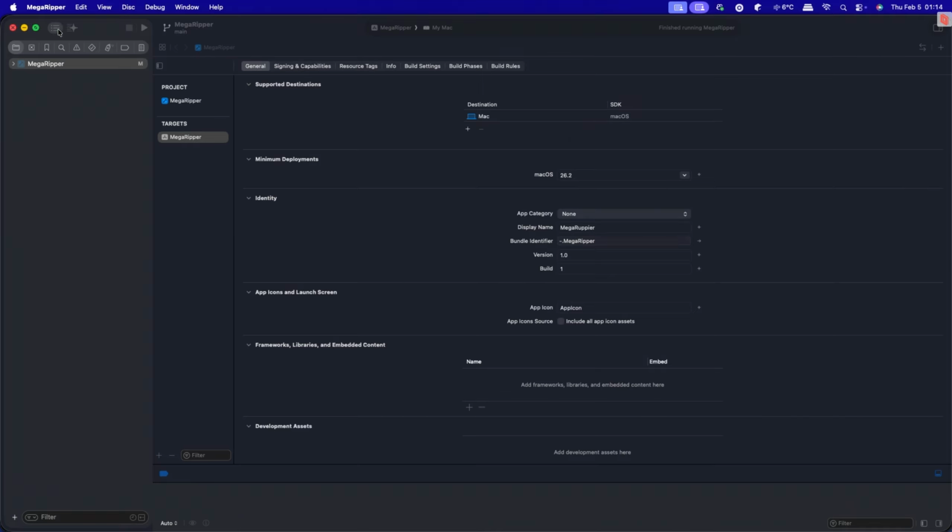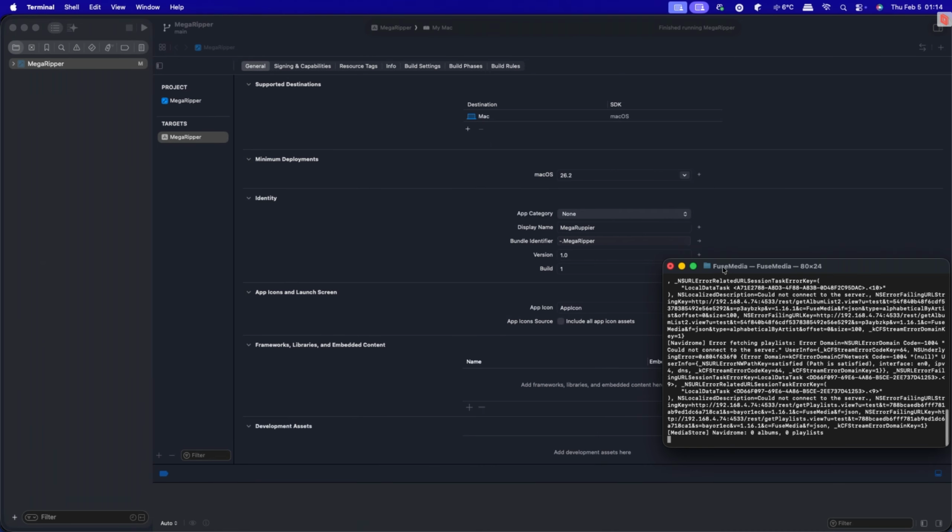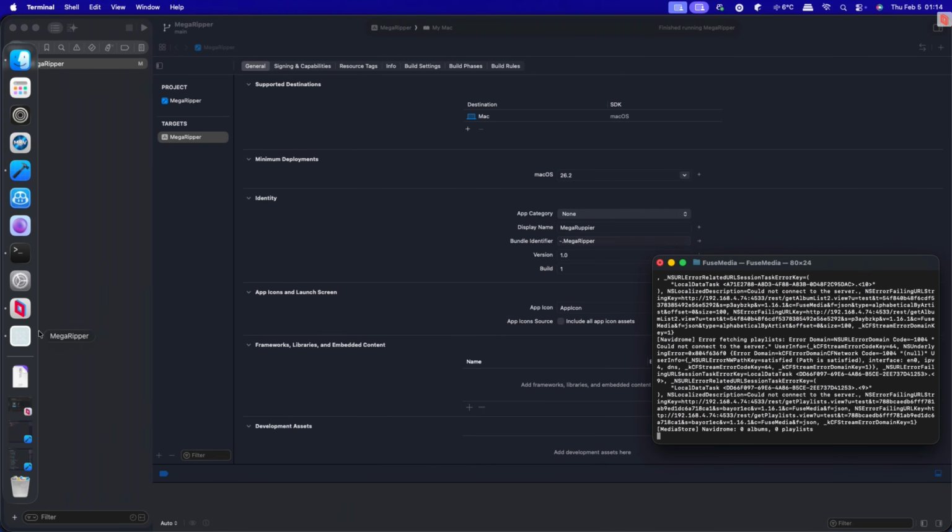But okay, so this is one of my lighter projects. Now the big one that I am personally a huge fan of is called Fuse Media. So let me bring that one up. That's the command line. Where is the application?